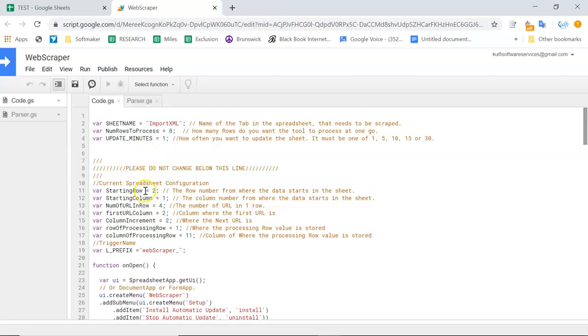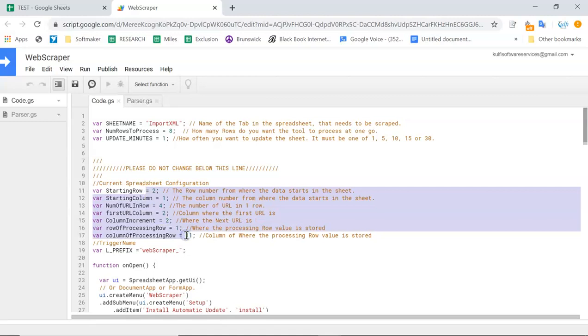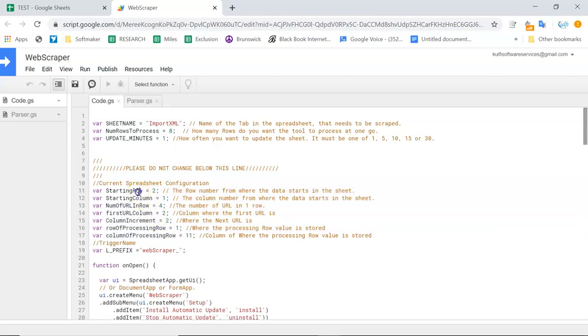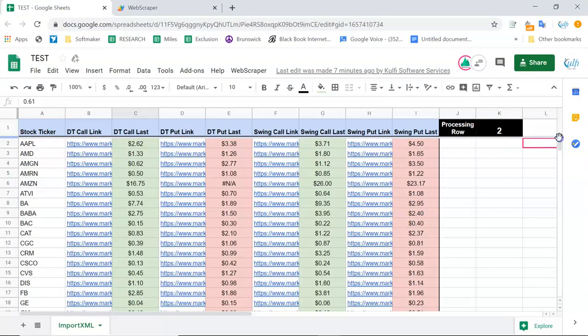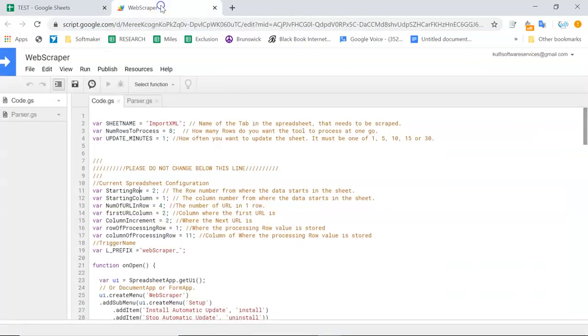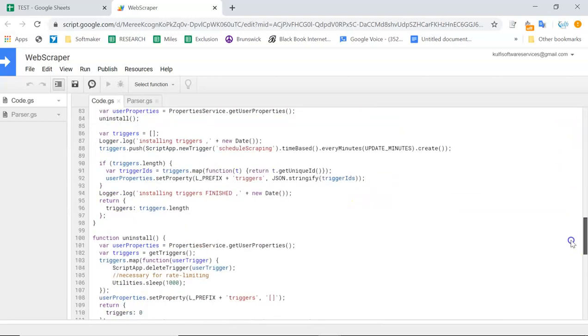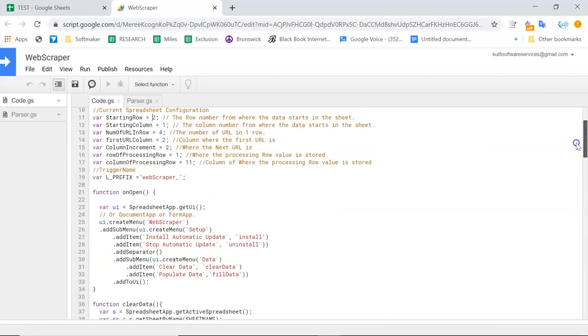Now all these are the spreadsheet configuration, so I'll just try and explain anyhow. Starting row is 2, meaning the data on this sheet starts from 2, so our tool really starts to work from row number 2. And I put it there because sometimes if you're using a different spreadsheet, it's just easier to change it this way. You just change it over here and the changes happen automatically everywhere else.